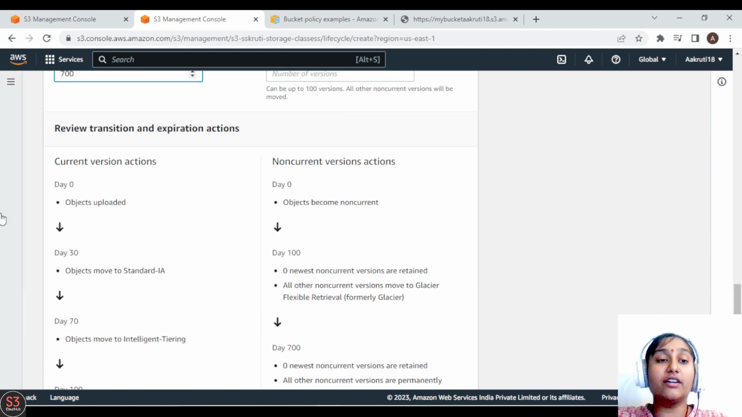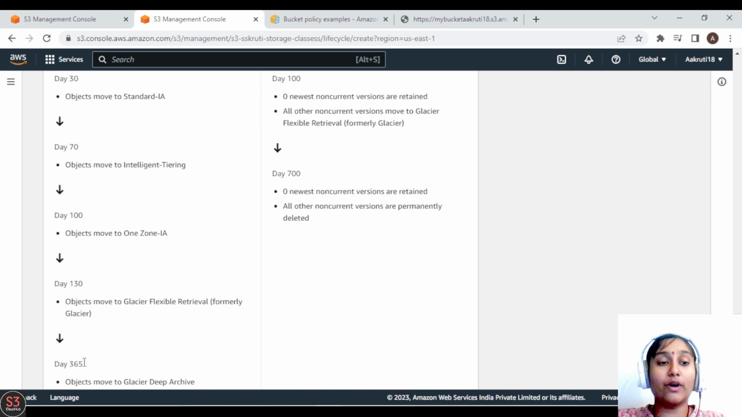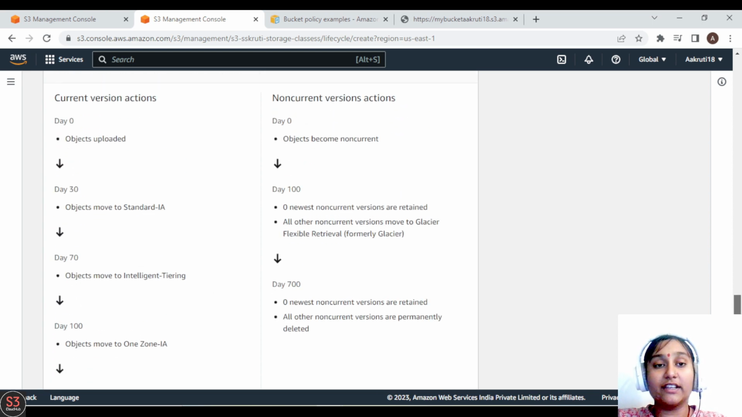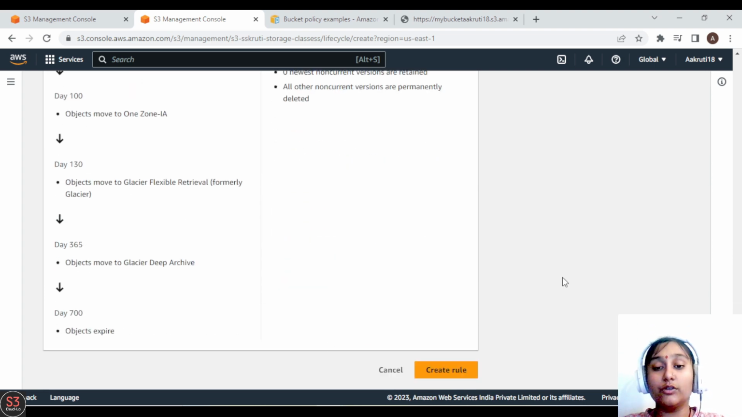Lastly, here we are able to see the transition of all the storage classes. From day 0 to day 30, the objects will be uploaded. After day 30, the storage class will be changed to standard IA, which is infrequent access. After 70 days, it will be changed to intelligent tiering. After 100 days, it will be changed to one zone IA. And there are many transitions which are going to take place in the whole lifecycle of the rule. So that's it. This is how you can create a lifecycle rule. Let's create the rule, and you can move your objects from one storage class to another storage class automatically.